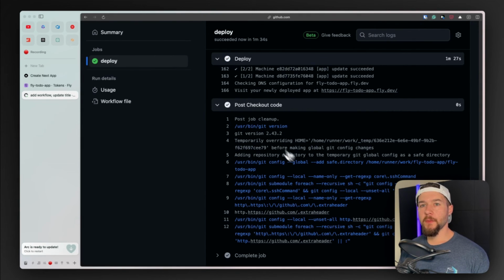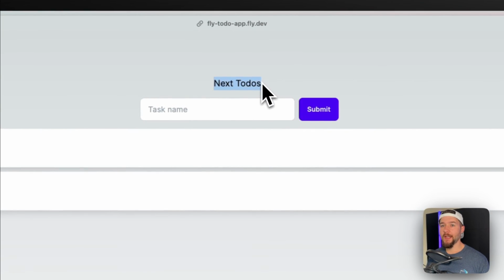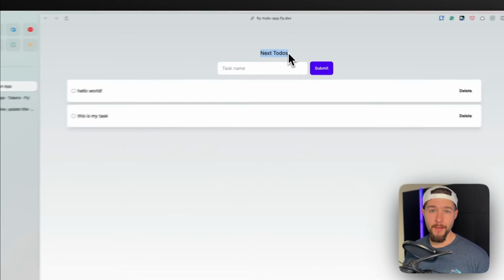Okay, so our workflow is complete. Let's go ahead back to the tab that has our app open here. I'm going to go ahead and refresh this page, and we can see the title was changed to next to-dos, and I didn't actually have to run the command line to deploy the latest version of this code.